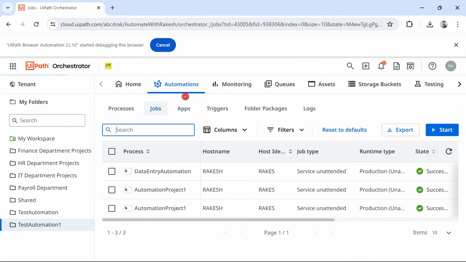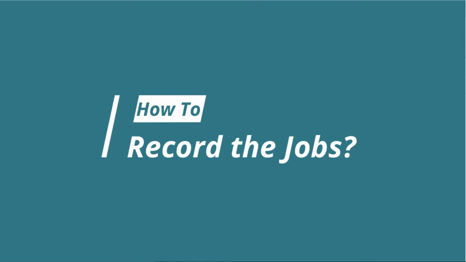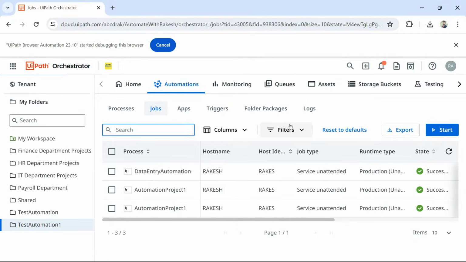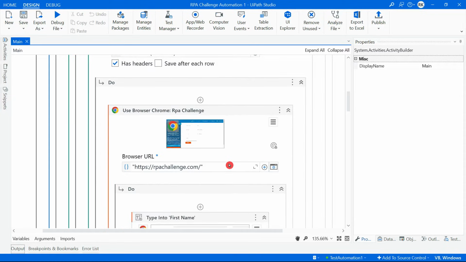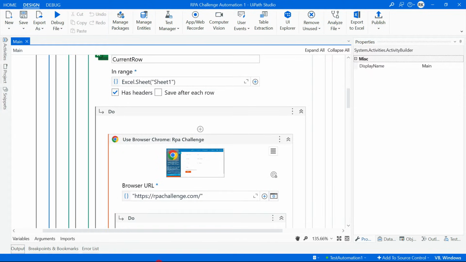Now I'm going to teach you a new technique. Is it possible, or how to record the jobs while the automation is running? How to record jobs is something we are going to see now. For this, I have selected a RPA challenge automation. These videos are quite available if you wanted to understand what is a RPA challenge. It's a website where you have to enter some data. And I have created my video. Let me show you the video.